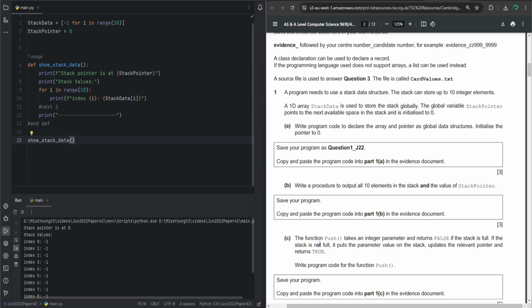So we now need to write a function called push, which takes an integer parameter and returns false. Well, let's come back to this first. It takes an integer parameter. So again, we could call this whatever we want, but this, given that it's in this particular font, means that we have to call it exactly that, and it takes something that we want to push. We can call it value to add or item. It doesn't really matter.